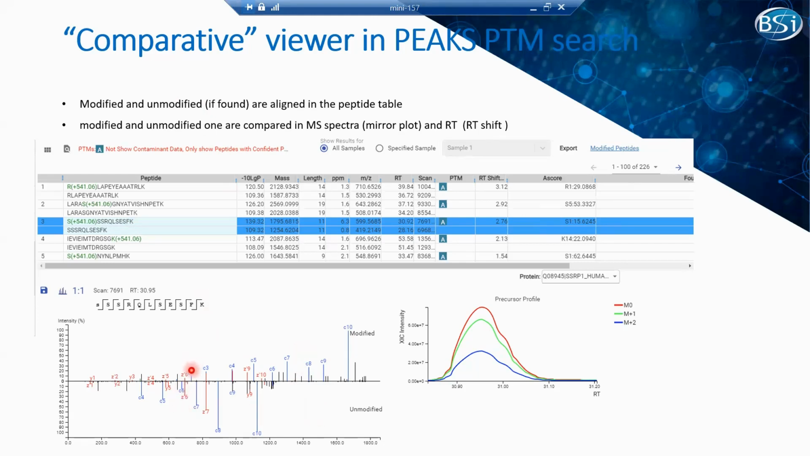So if we use this view, it's very clear to see where the difference is, the site of the difference. Just like the case we showed in the phosphorylation, if we can locate the site of the PTM, then we can find where the difference is from. Then we can say that this is a confident PTM and the site is confident.